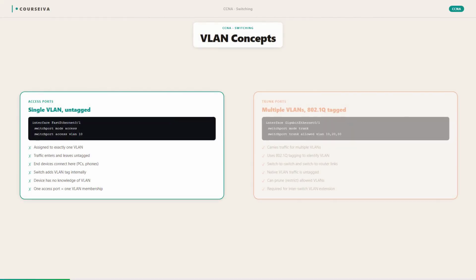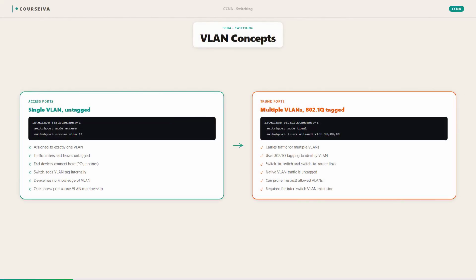Picture your network switch as a big open-plan office. Without VLANs, whenever someone in that office wants to share a message, they have to yell it across the entire space. Everyone hears it, even if it's just meant for one person. That's what happens when all devices are in a single broadcast domain.